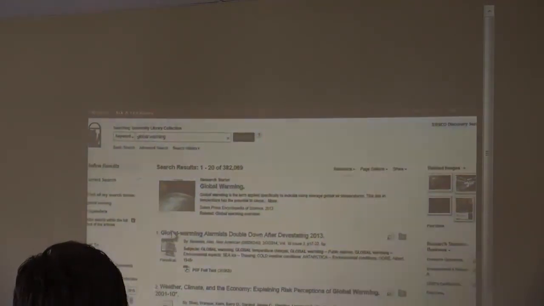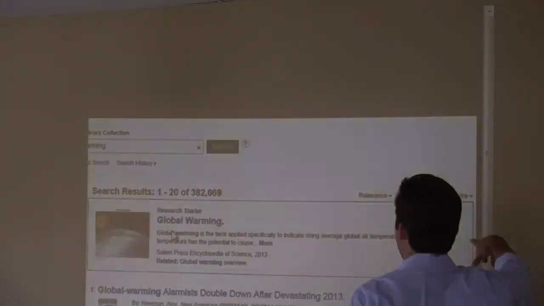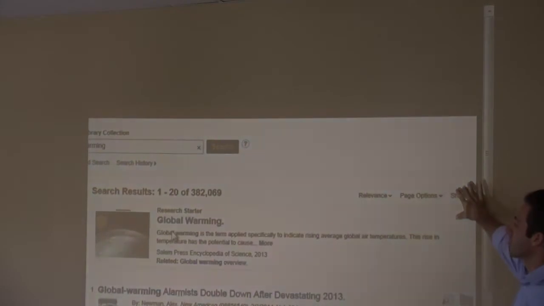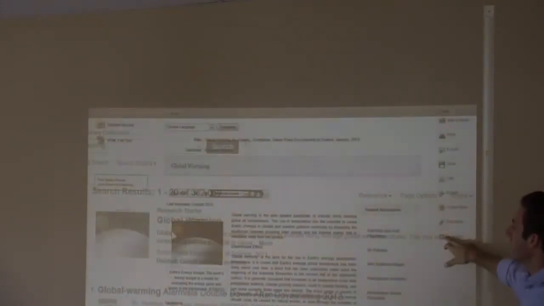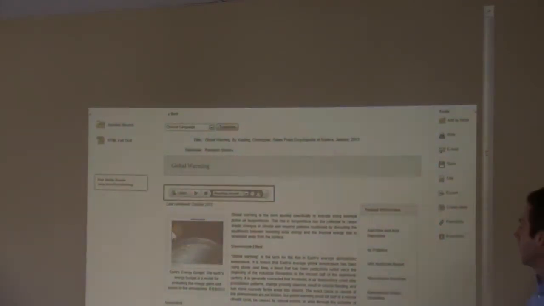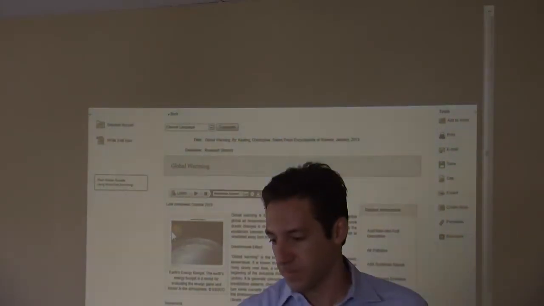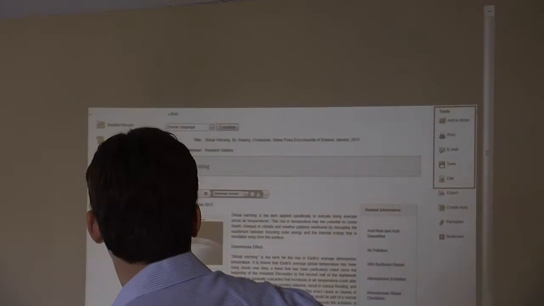Let's begin by conducting a keyword search. Type in a search, quick search. If a research starter is available, it will appear at the top of the search results list. So we type in search global warming, and then the research starter will appear, and then it gives you right away the full text of the article, or listen to the article using the text-to-speech feature. In addition, click the icons in your tools menu: print, email, save, or cite.